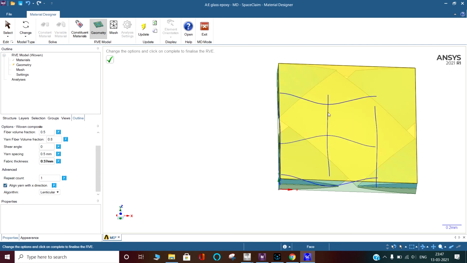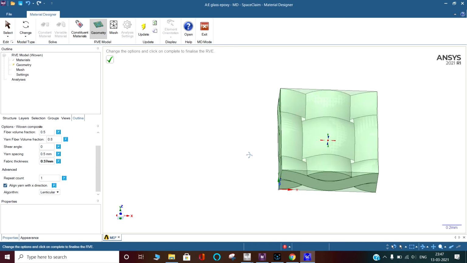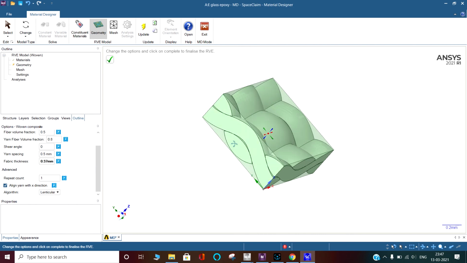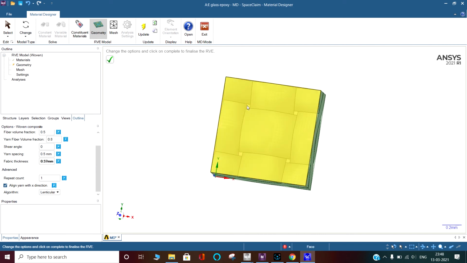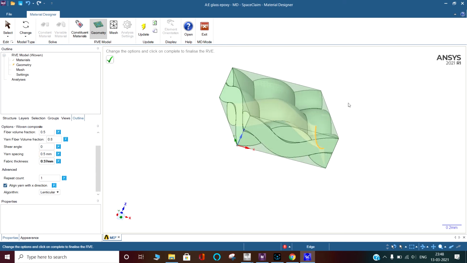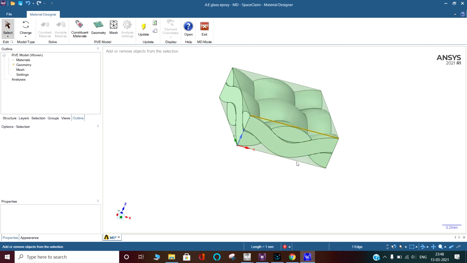Align yarn along the x direction. You can see now it is a much better view. Change the option. Okay, it has changed. So you can see this distance, which I was talking about as the yarn spacing, that is 0.5. And this spacing is now 0.37. Actually I have to go there again and select this one, so that it is 0.37.